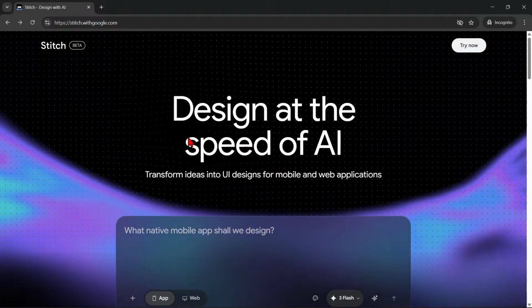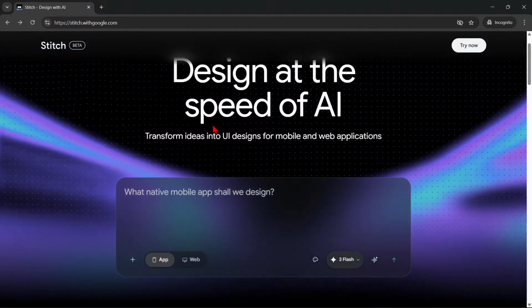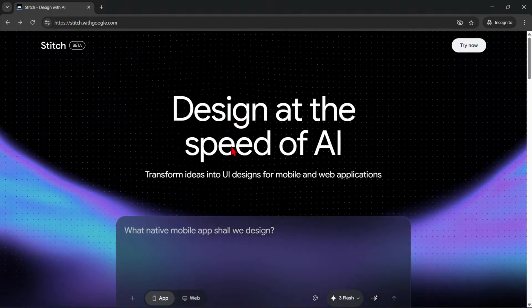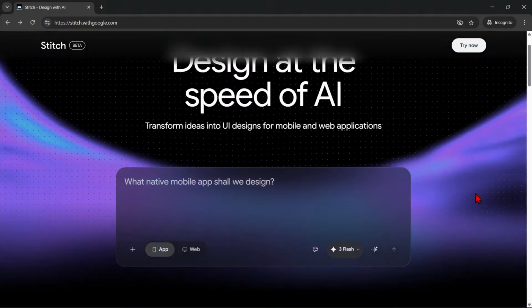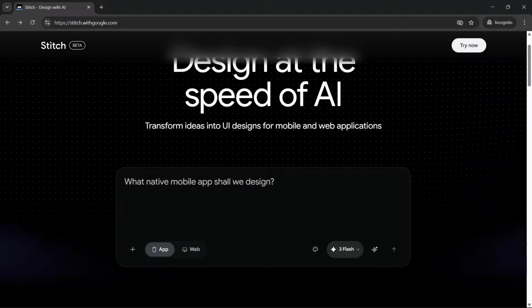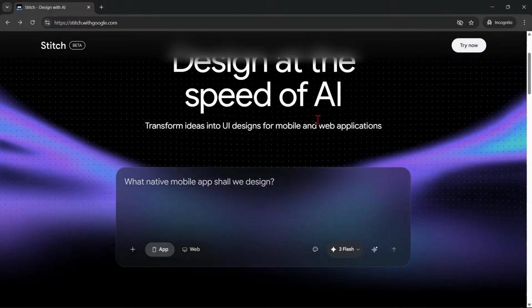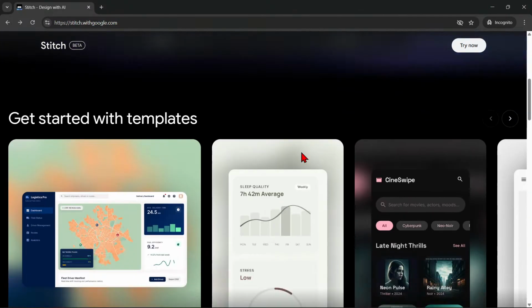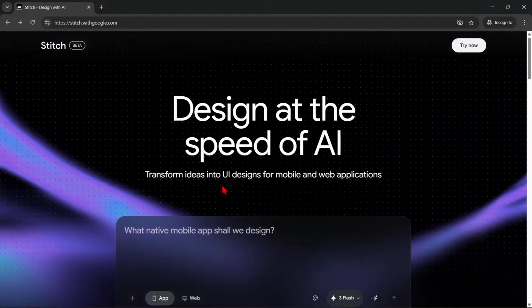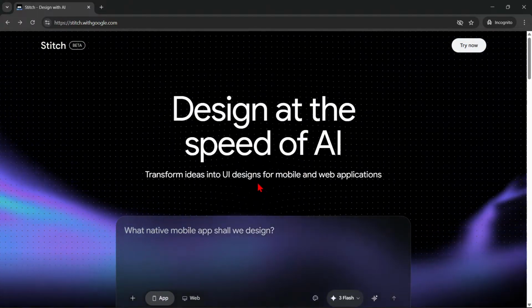Hi, so today we're going to be looking at Google Stitch. It's a design tool, and it's more like a competitor to Figma, based on what we've heard. We don't know how true that is, and that is what we're going to check here today.